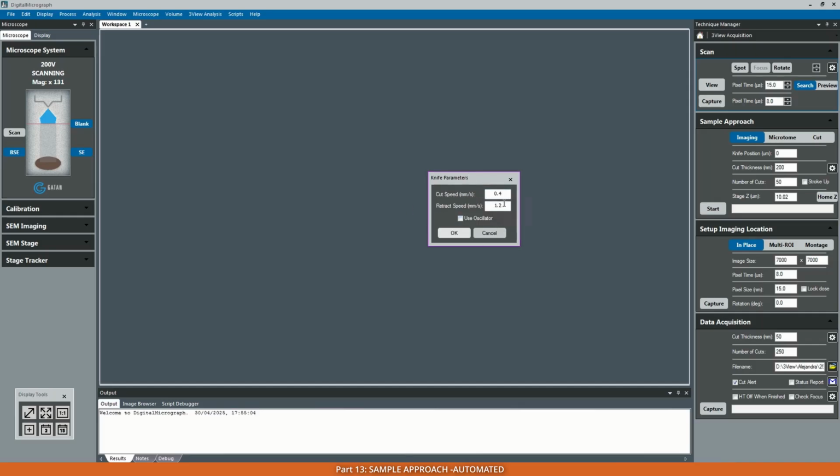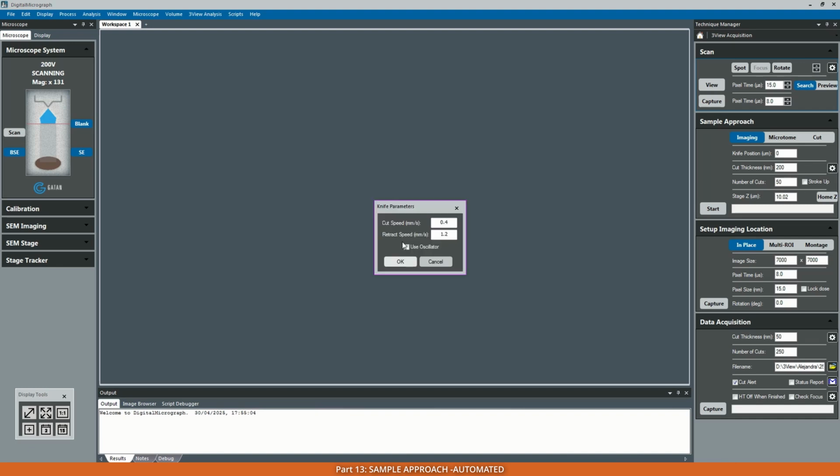want to use the oscillator. Typically, in approach mode, I cut at 0.4 millimeters per second, and then my retraction speed is 1.2. In the approach mode, it's better to use the oscillator because it's better for the knife, but because the door is open, this ultrasound is a bit annoying. You can disconnect the cable, or I typically just uncheck this checkbox. So now it will start the approach, but it won't use the oscillator at this moment. When I close the chamber, I will switch the oscillator on.